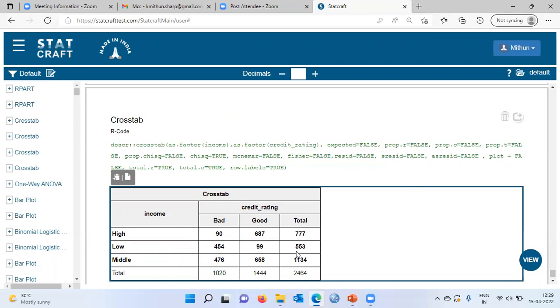Now let me look at 553. This corresponds to the second row total. So there are 553 people who belong to the low income class. Out of these 553, 454 people have been bad credit risks. That is, they have defaulted on the payment of loan.